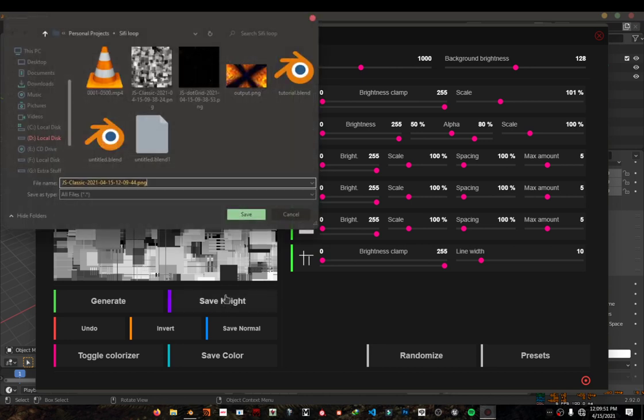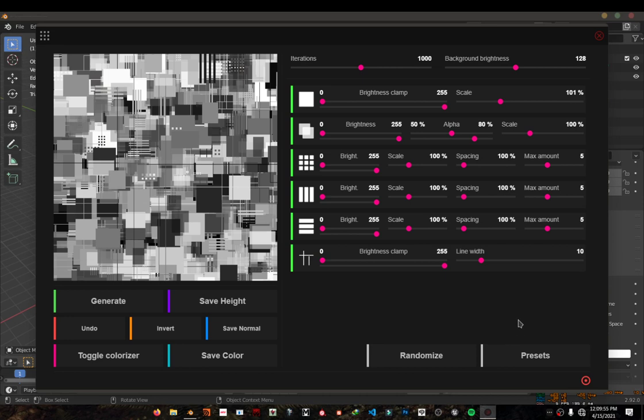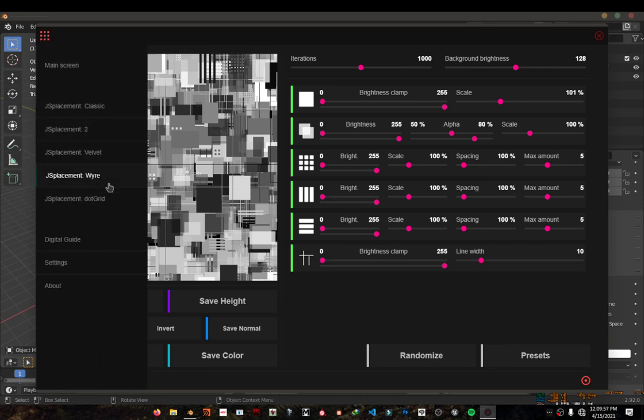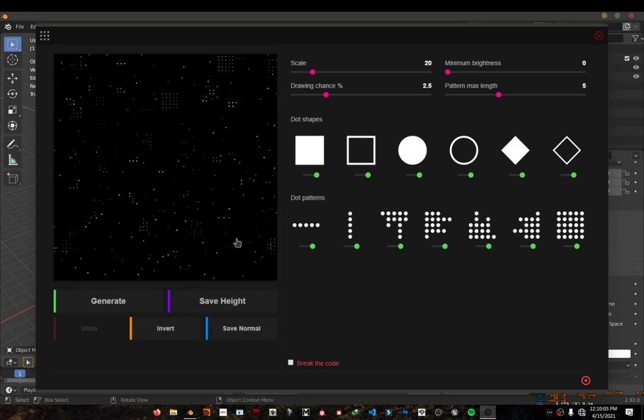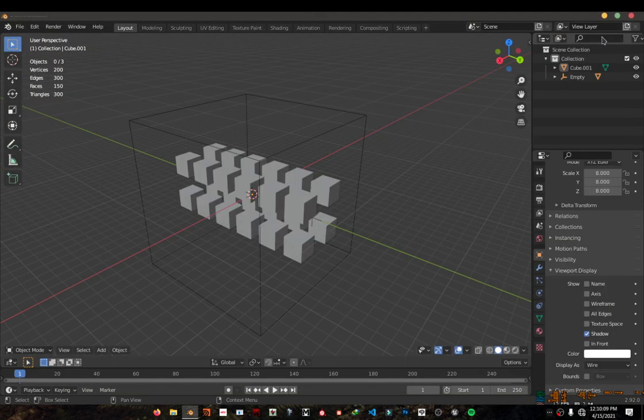Then click on save height, save wherever you want to save, and then go to JS placement dot grid, click on the box, then it will generate a dot pattern. Save that too, then close that.